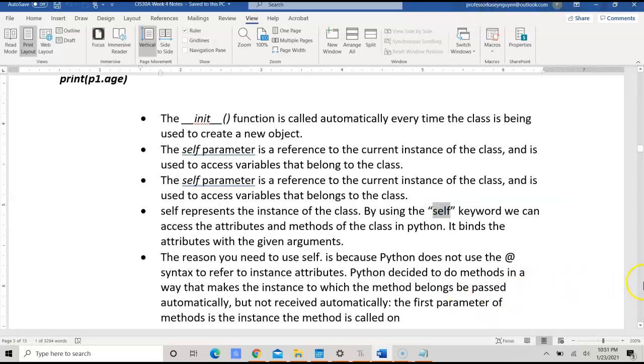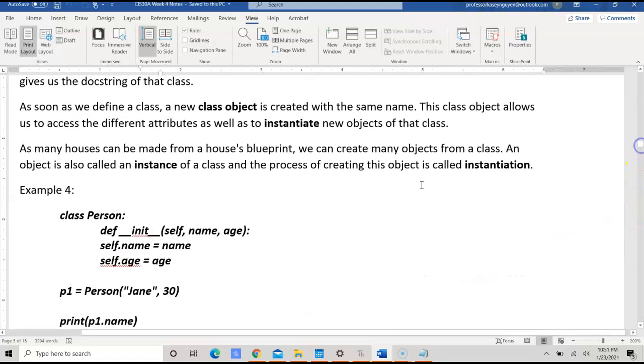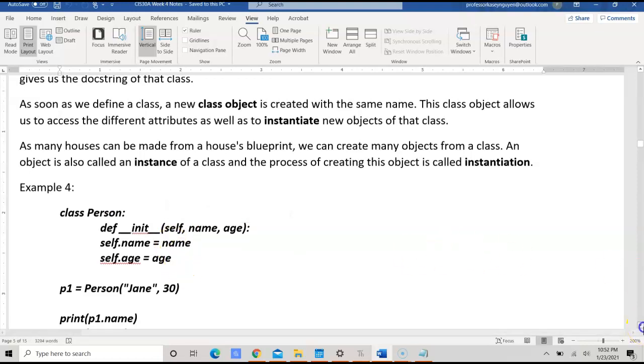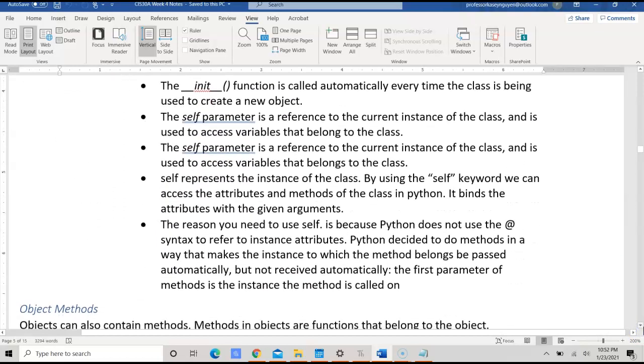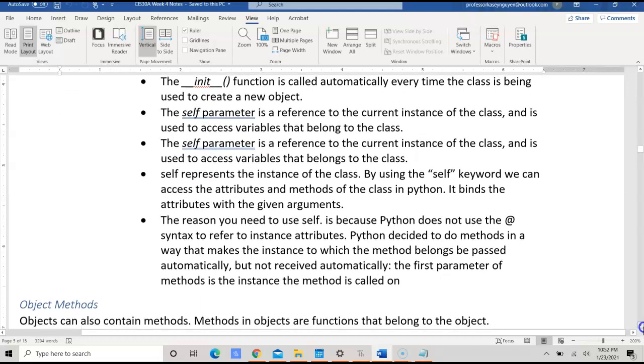The reason why you would use self is that Python does not use the at syntax to refer to the instance attribute. Python is a little bit different from other languages that way. If you don't use self, it might not receive it automatically. So the first parameter is really a placeholder, so it would then be able to receive the class object as instance.